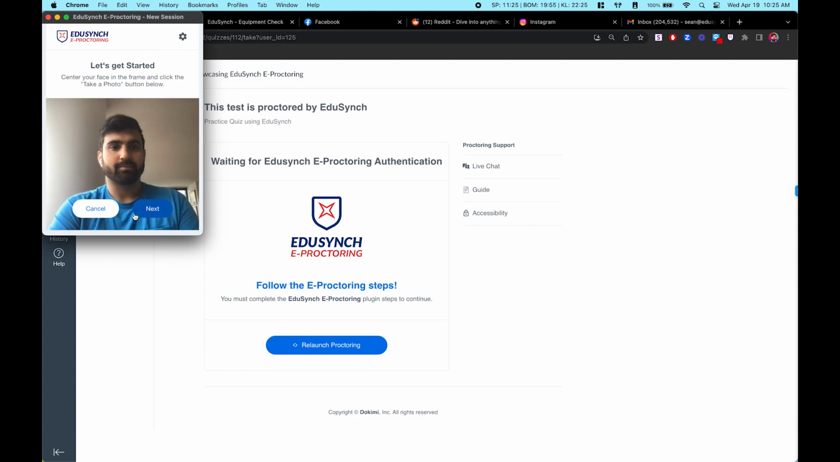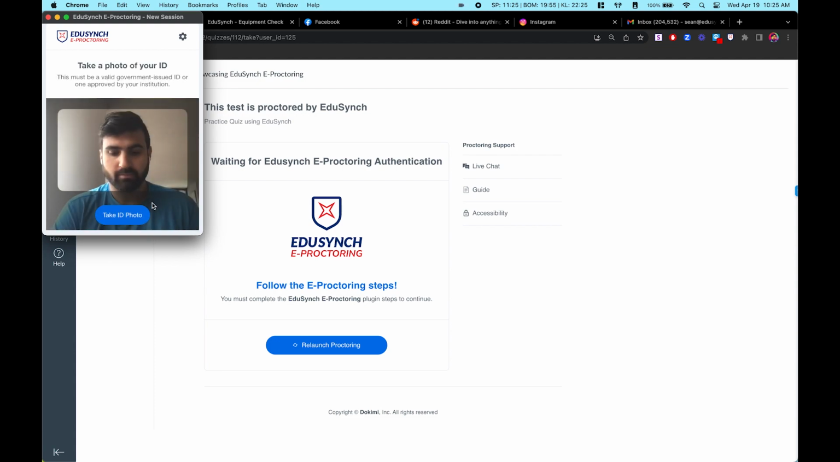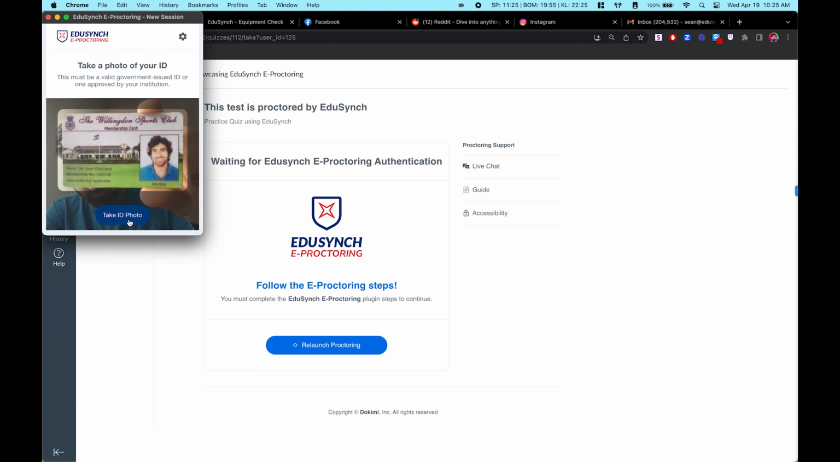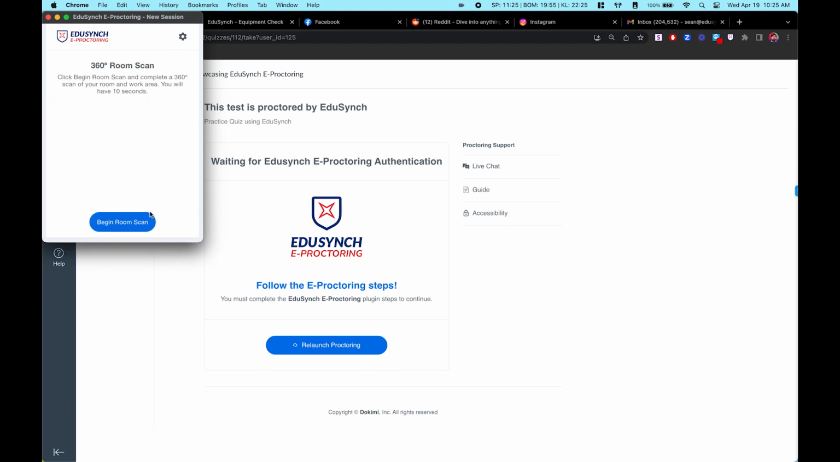First, I take a photo of myself. Next, a photo of my ID. With our focus on user privacy, we don't use any biometric data, and we are 100% GDPR compliant.